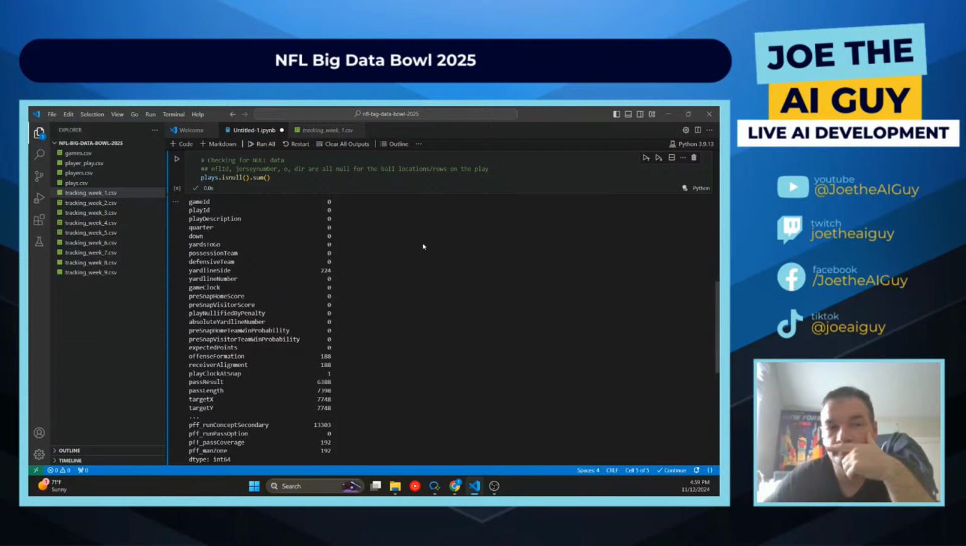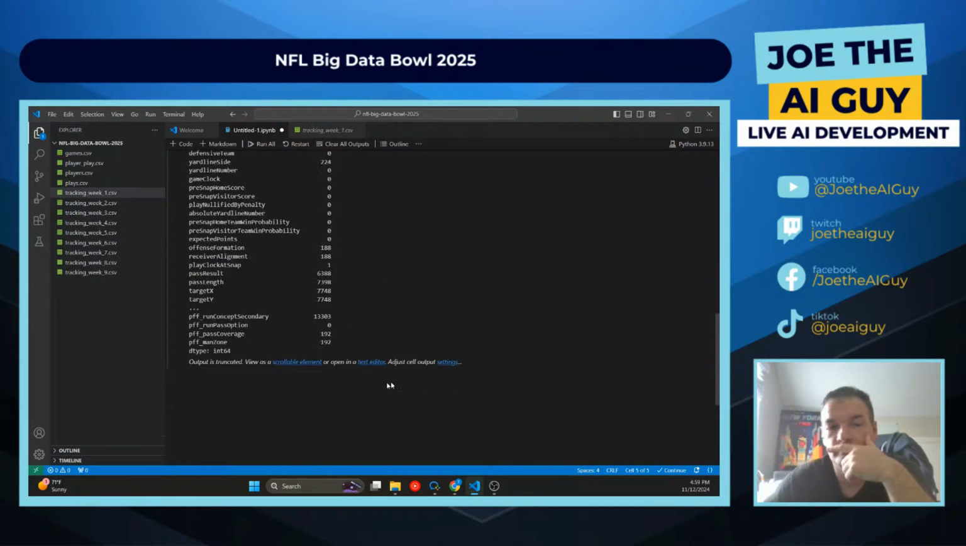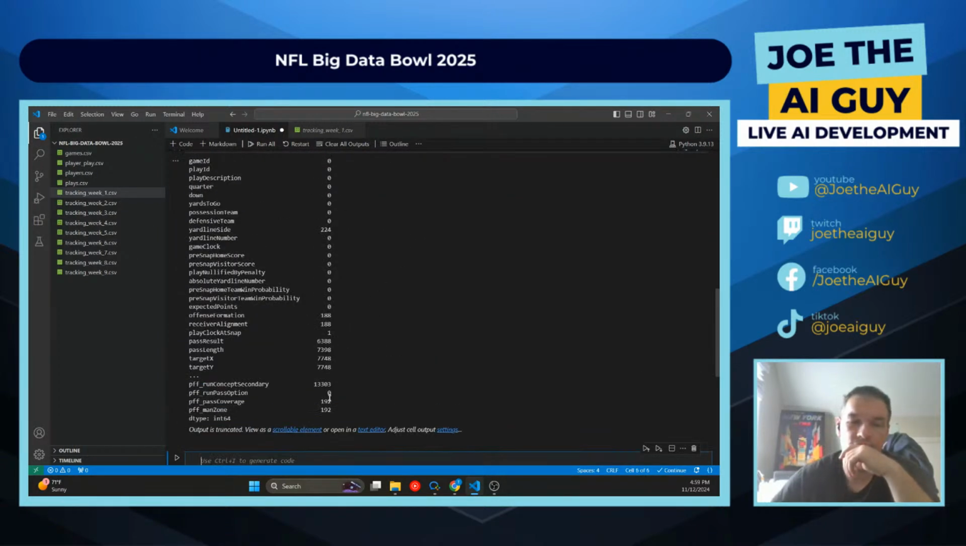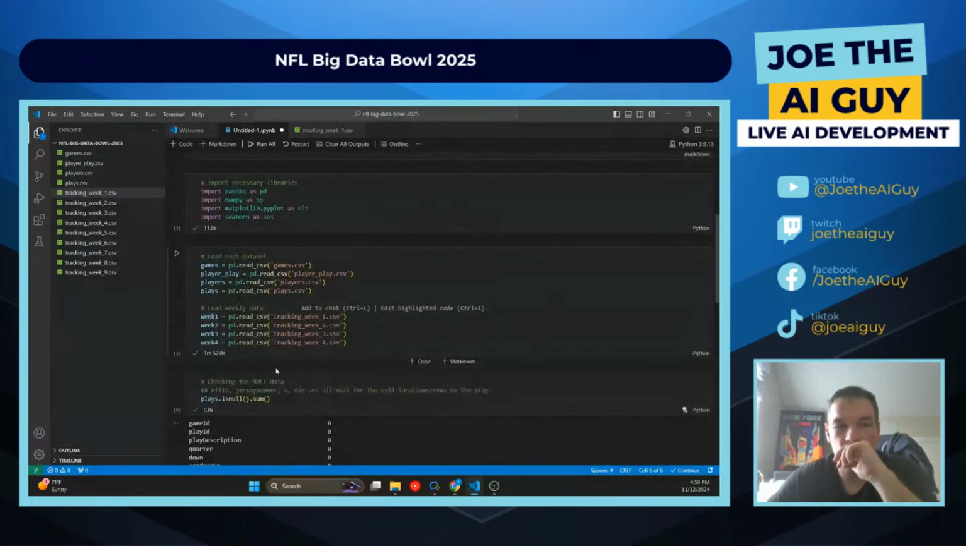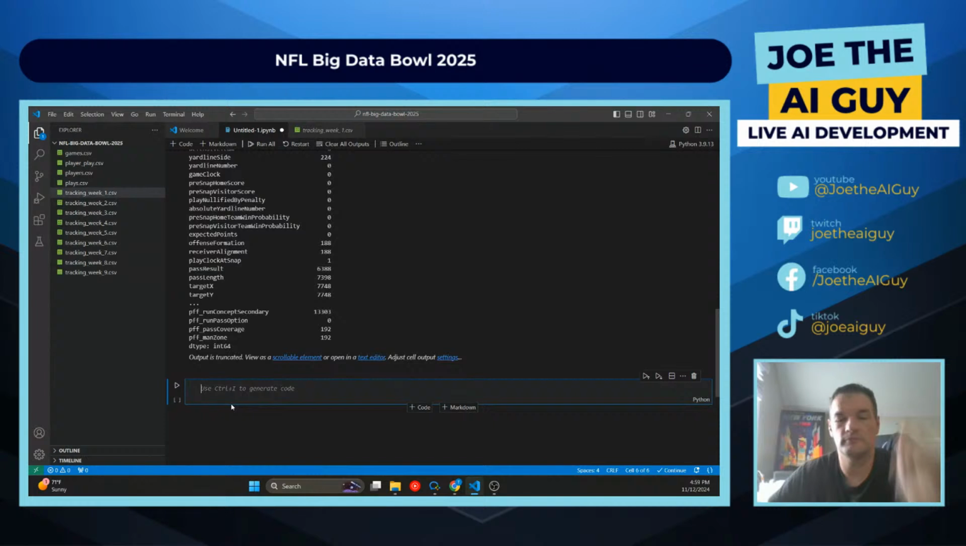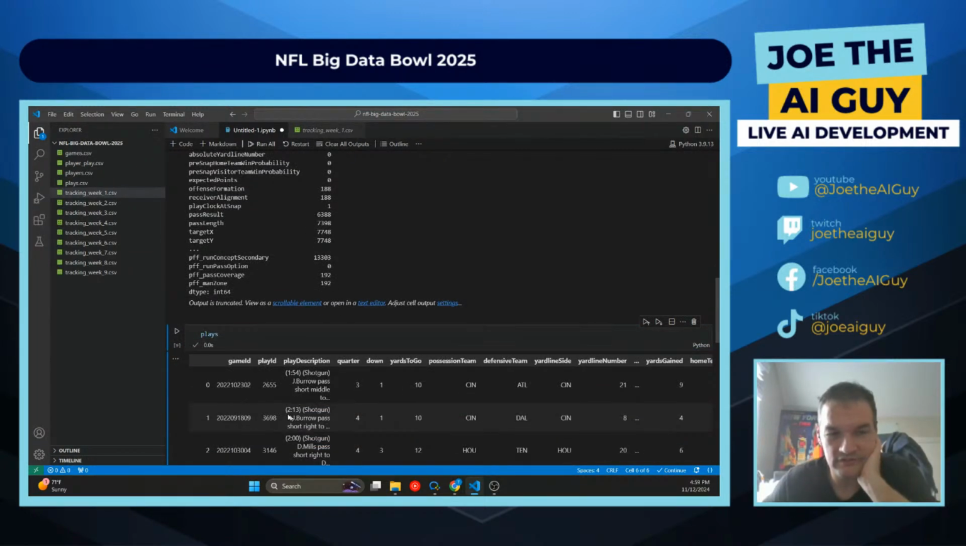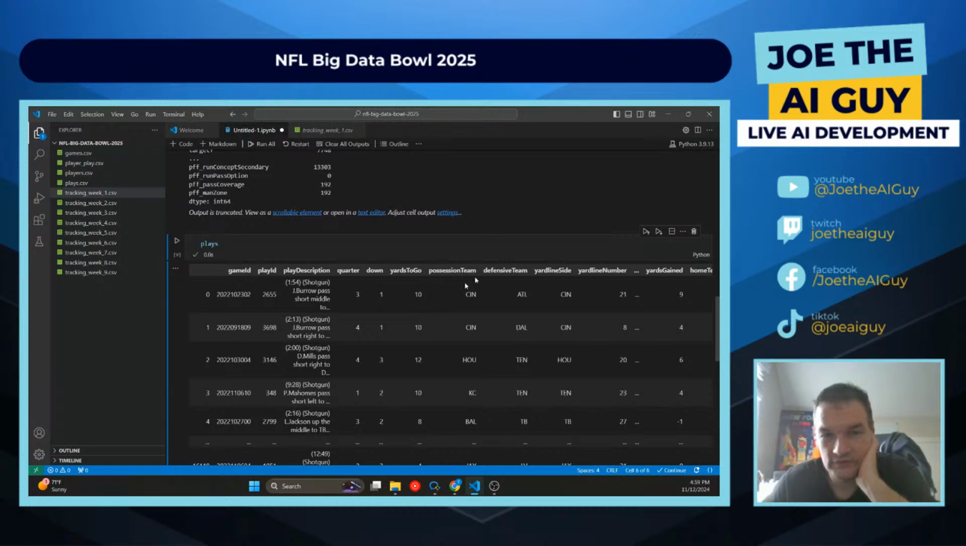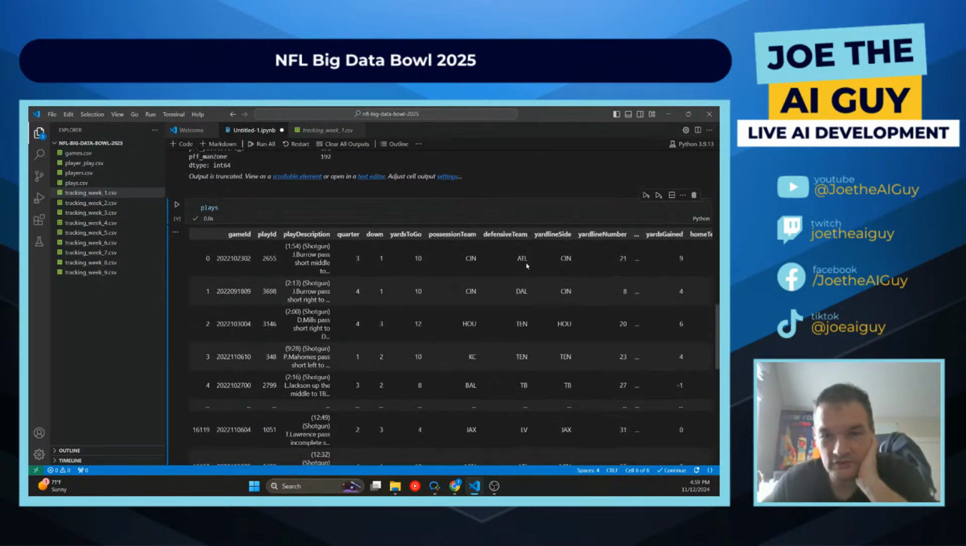So next step here, let's go through and look a little bit more at the plays data set. I'm just going to open it so we can see the table. Quarter, down, yards to go, yards gained. Maybe it's easier for me to pull up the table here.